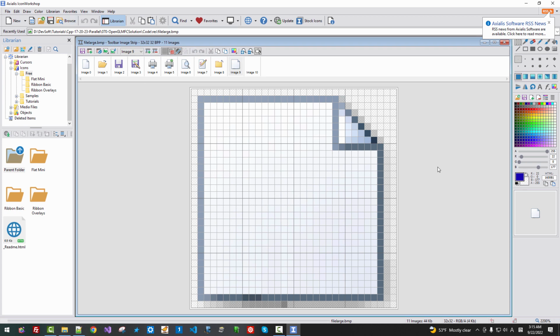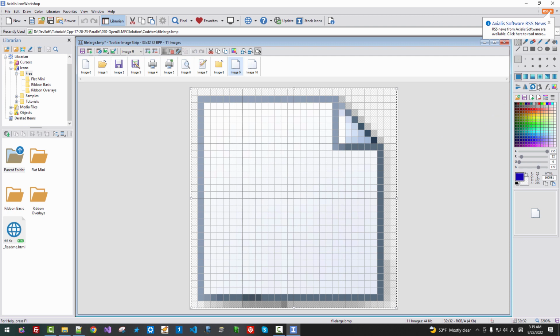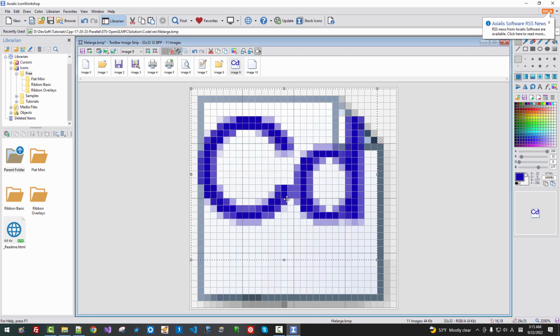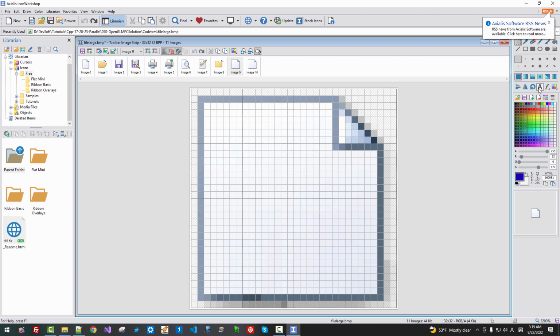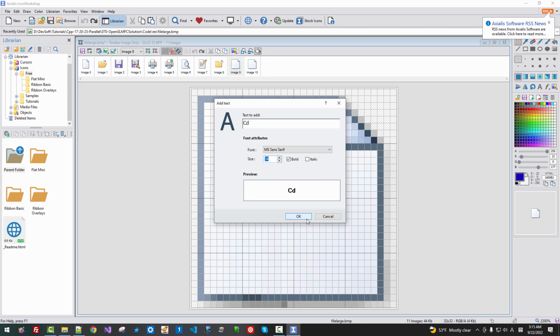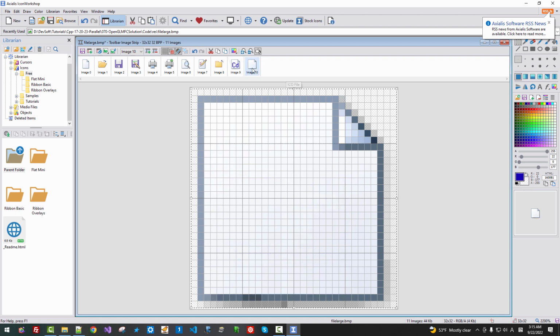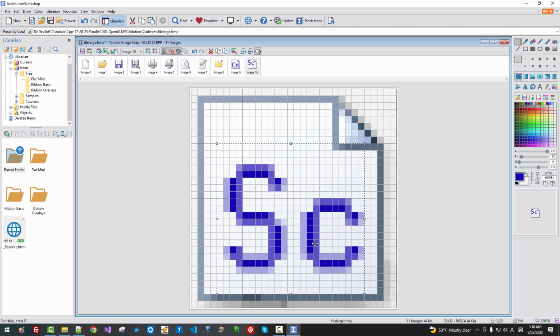Save. Control A, copy, select this, paste. Now here, click this button, make it 16, code CD, click OK. This is blue color. No, it's too big. Delete. I will make it 14. Like this. This is code. Here, click this button. SC. Click OK. This is a scene. It looks like this. Save all.